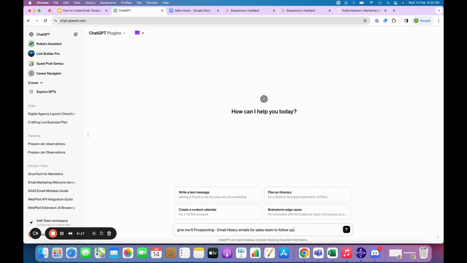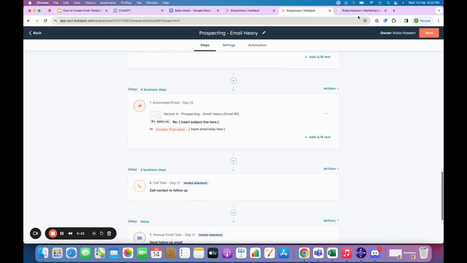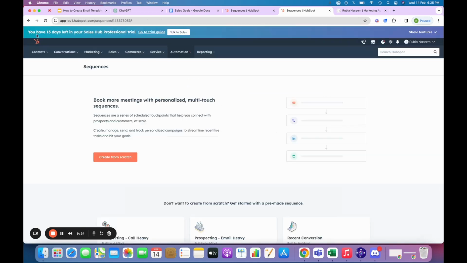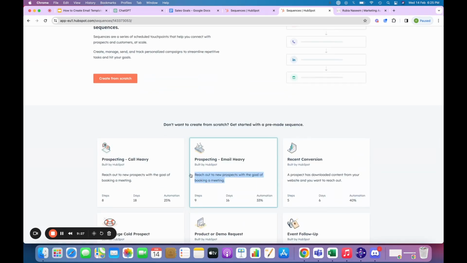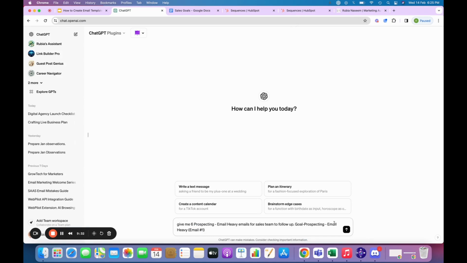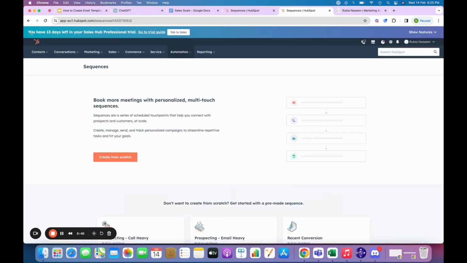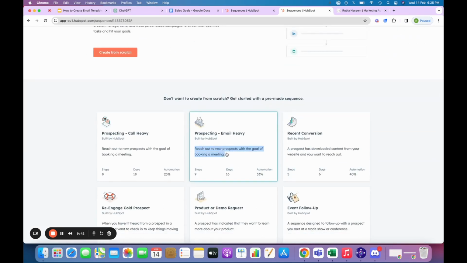to follow up. It's always important to be very precise in typing in the goals. So this is a goal for this particular sequence. So goal, and you just add in this particular content here. So which means ChatGPT will also be clear of what we are planning to achieve.